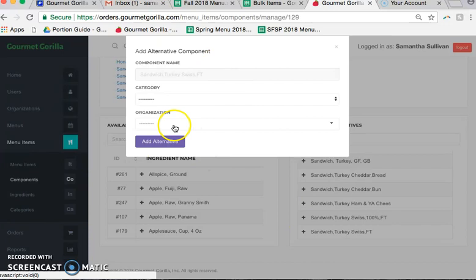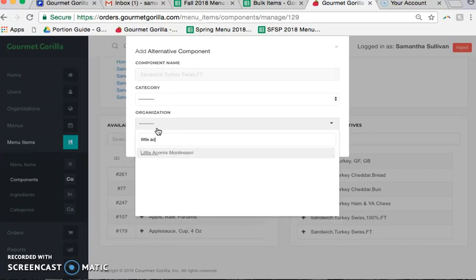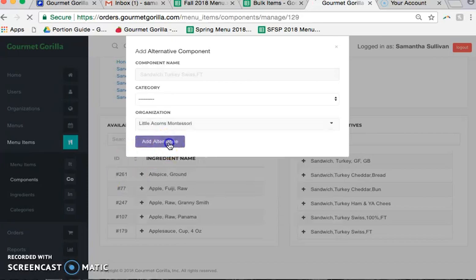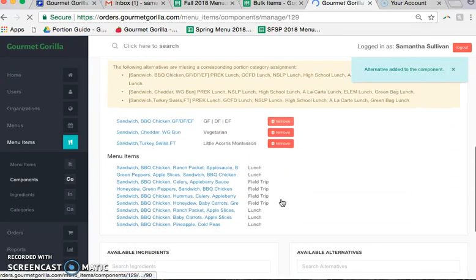Now we want to add it to a specific organization. So we'll go under that drop down box and we will search Little Acorns. And then we will add the alternative. We can check to make sure that that was added correctly by scrolling down and looking: sandwich, turkey Swiss, field trip, Little Acorns Montessori.